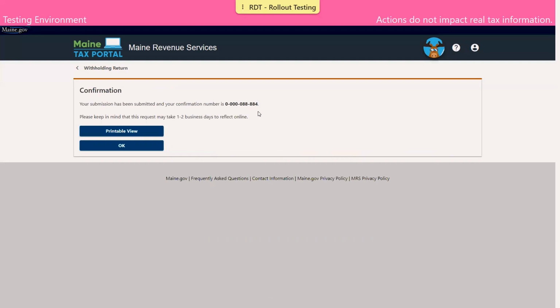That concludes our demonstration of how to amend a previously filed quarterly 941ME income tax withholding return using the Maine tax portal.